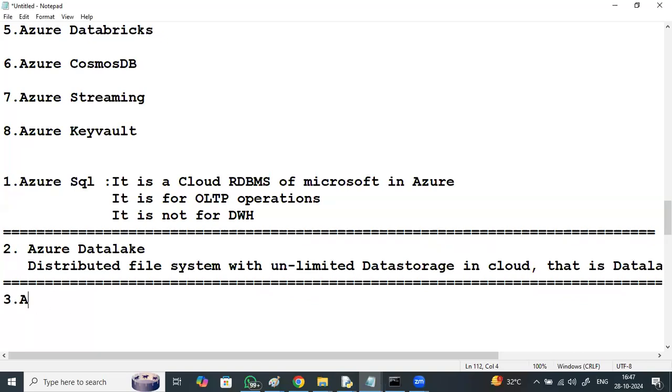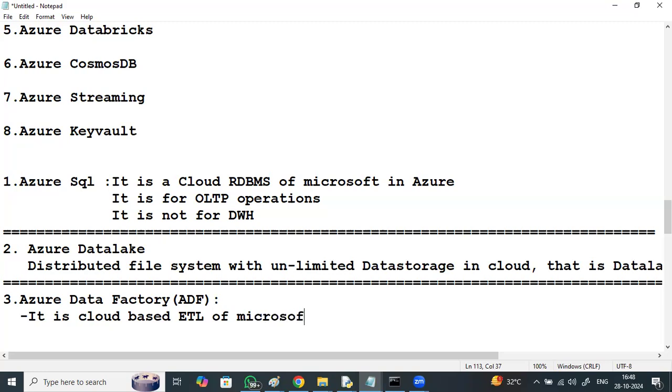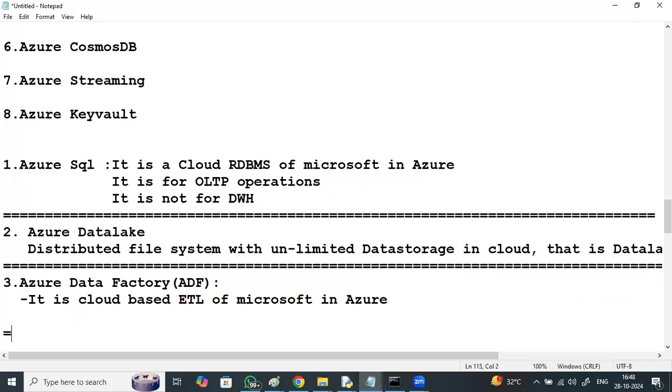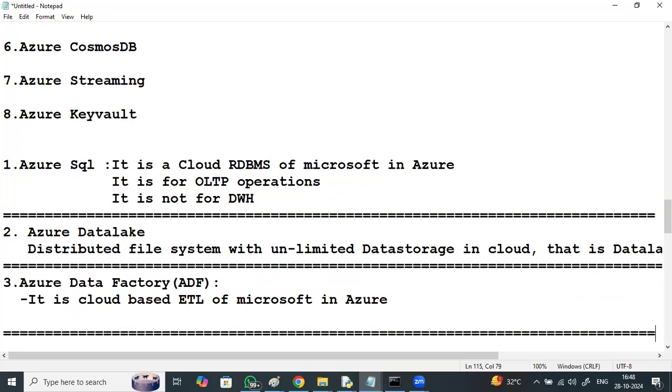Third, Azure Data Factory. It is a cloud-based ETL of Microsoft in Azure. The cloud-based ETL of Microsoft in Azure.